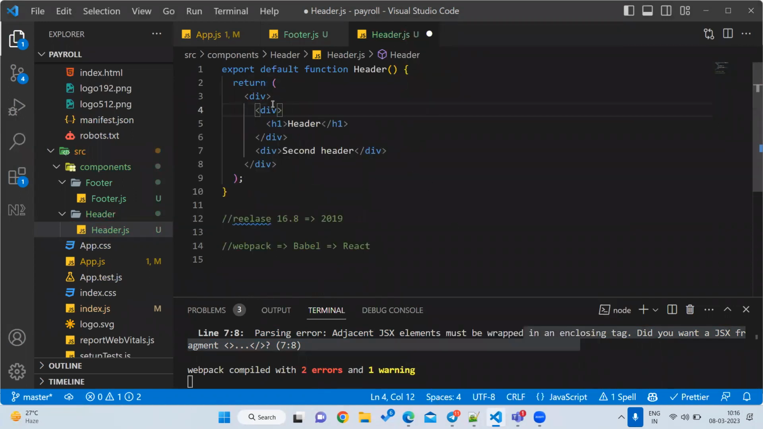As part of the JSX, what is the rule? We want to return only one div. That is fine. I'm going to return only one div, and inside that one div, I'm going to place my two divs. This is my first div and this is my second div. This is perfectly fine. But sometimes I don't want to do like this. I want to return two elements only, but JSX should not give any error.